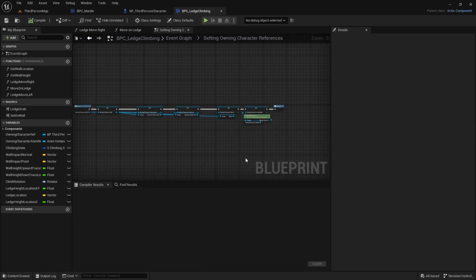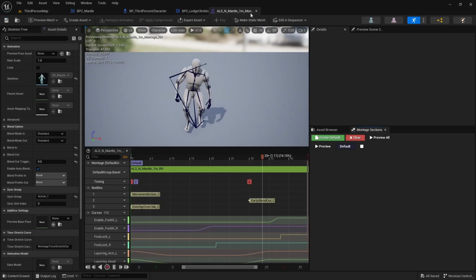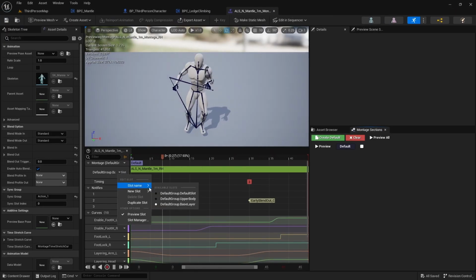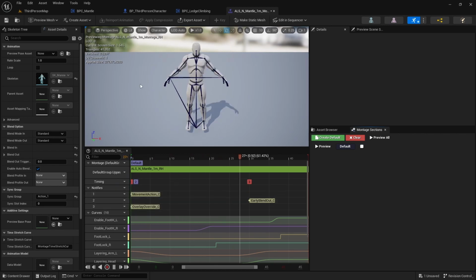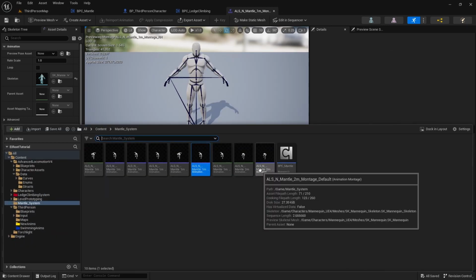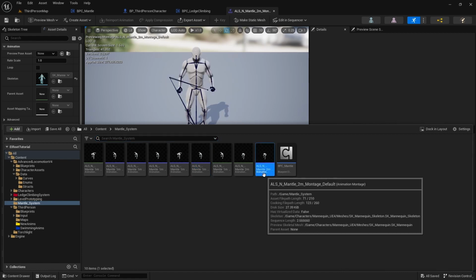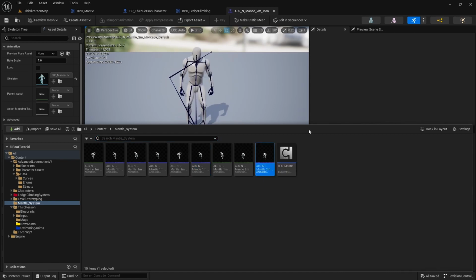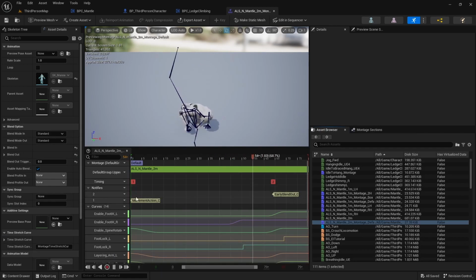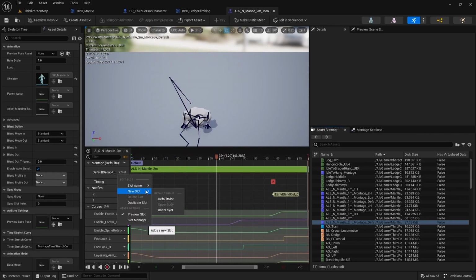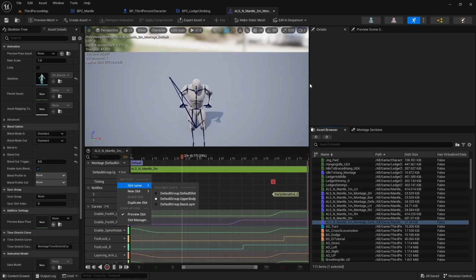Some of them may already be set to that. But there's a couple extra ones in here that I put in here for you guys to use if you wanted to. Some left hand and right hand. These are all out of ALS. Yep, so that one is set to upper body.